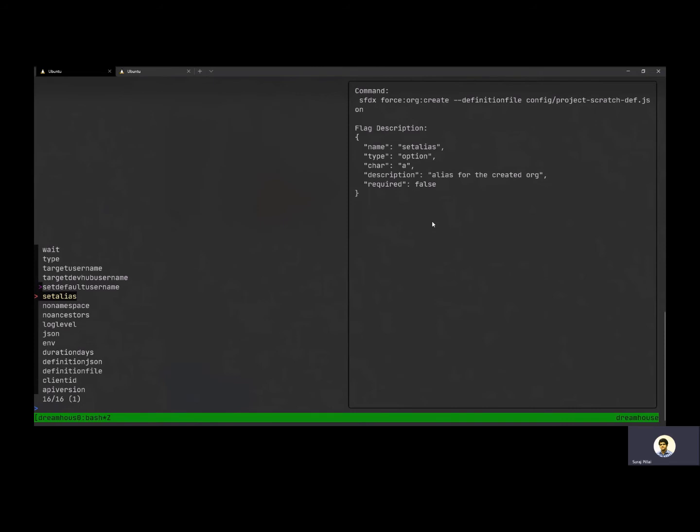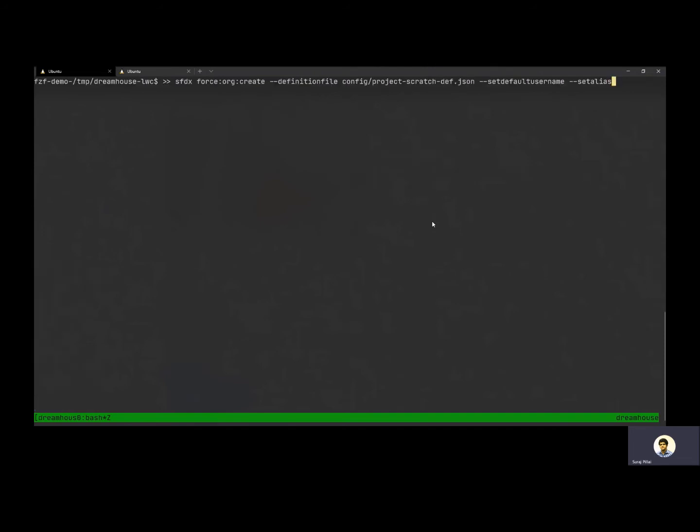Now, this is another feature where you can select multiple flags by using the tab or the shift tab key. So I'm setting it to the default username by tabbing on the set default username option. And now I want to set the alias for this as well. So I'm going to hit set alias and hit enter. And so it puts both the flags on the command line.